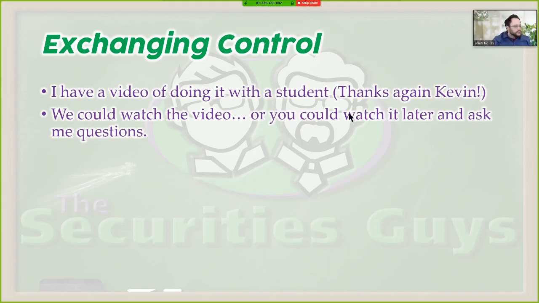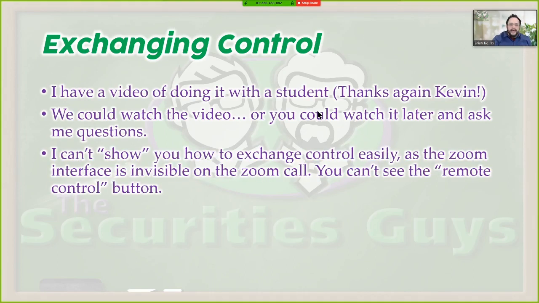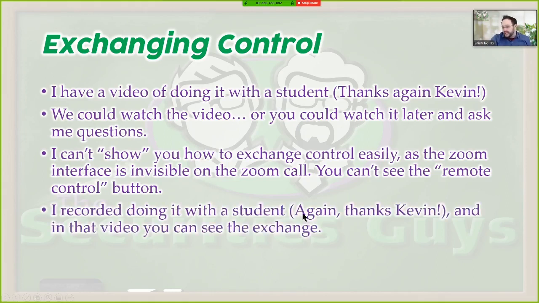I can't show you how to exchange control easily. Again, I could go through and exchange control with the student, but no one watching this would see what I'm doing. That's why the video is more useful, because it's seeing it from the actual view, not from what Zoom is going to be showing you. I recorded it with a student, again, thanks Kevin, and that's what I created the video with. So take a look at that, and once this is up, I'm going to put both the videos together. I think I put that video up on my Facebook. If not, I will make sure I do that when I finish this meeting today.